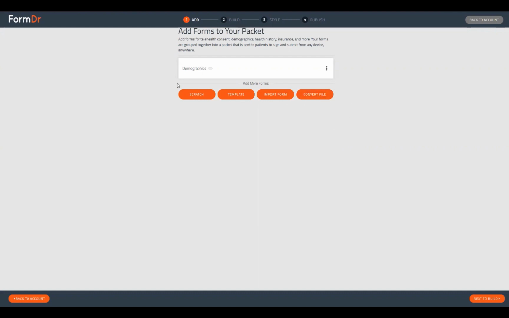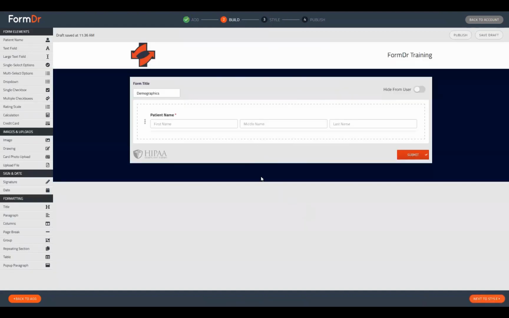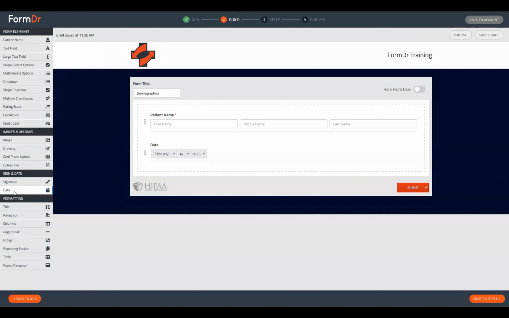All right, we'll just be working off of our Scratch tab today. So we're just going to go ahead and click that Next to Build button down at the bottom right. And that will take us into step two, which is our builder. And we can start to build out our form. So we will use our patient name widget since we will need to, and we're going to go ahead and add a date of birth as well.